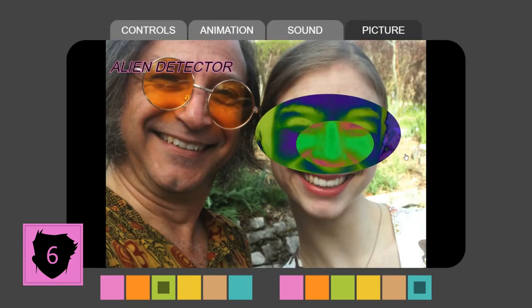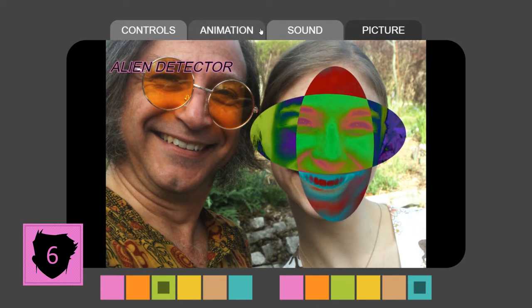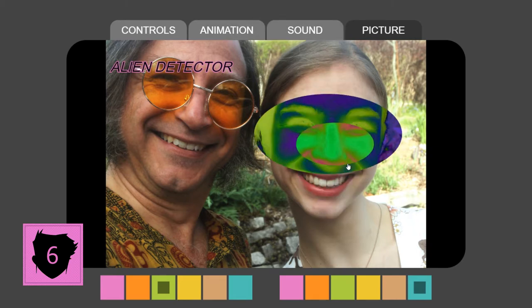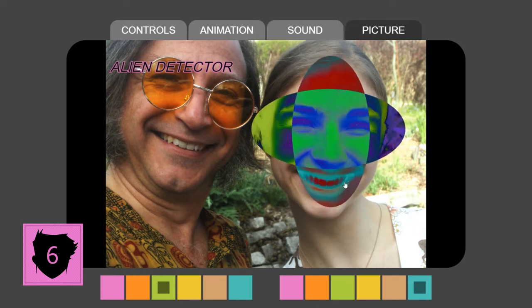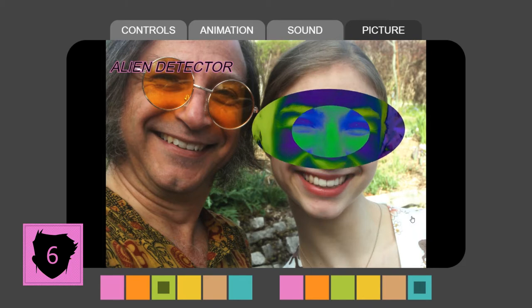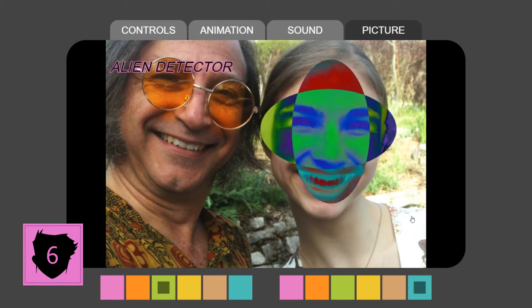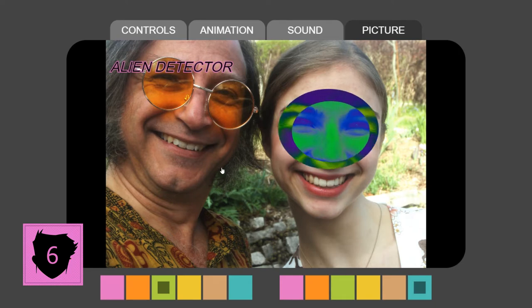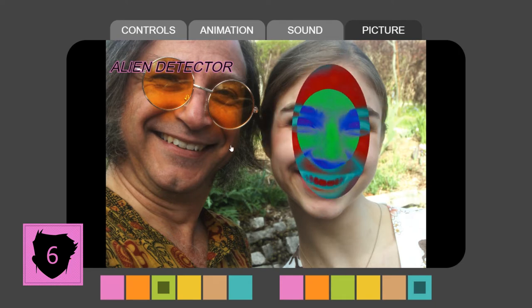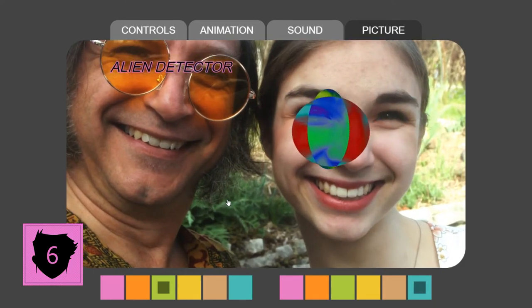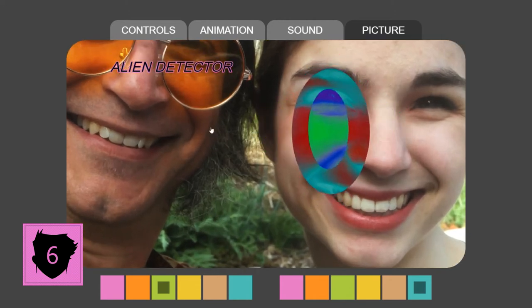So now that we've gone to the animation section and come back to the picture, the animation is still moving. And you can pick up these circles too. And there, do you see an alien? I think I see an alien. And you can make the picture bigger or smaller as well with the arrows. We got an alien eye now.